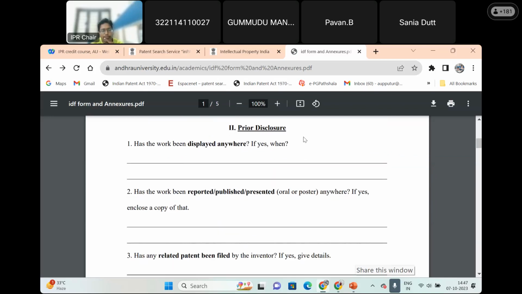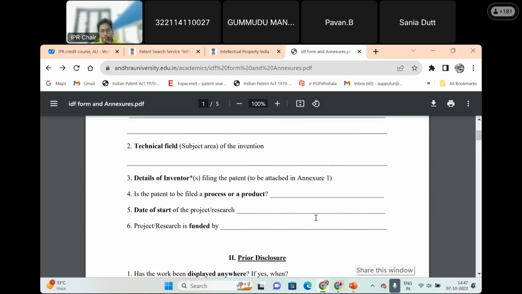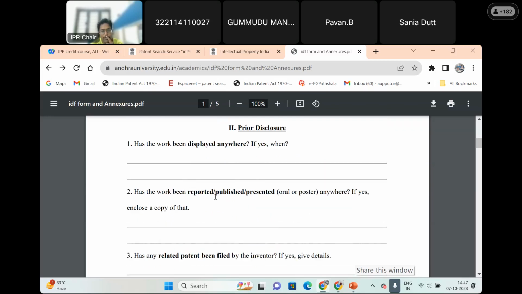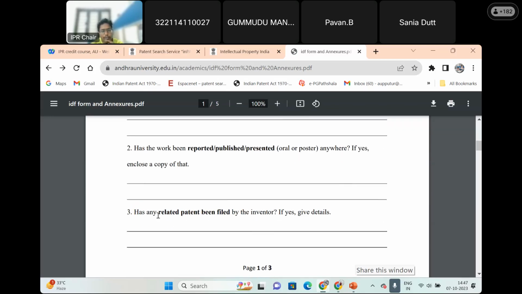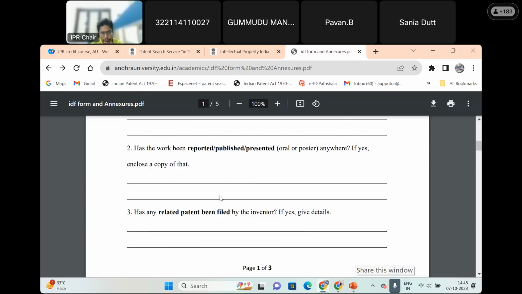Prior disclosure. So before you fill this form, did you disclose your invention to anyone or not? Has the work been displayed anywhere? Did you publish it or disclose it to anyone or not? Has the work been reported or published or presented? Has any related patent been filed by the inventor? If yes, give details. Or if you search your invention in Google Patents or Patent Office databases, and if some relevant patents are there, you try to list them here.